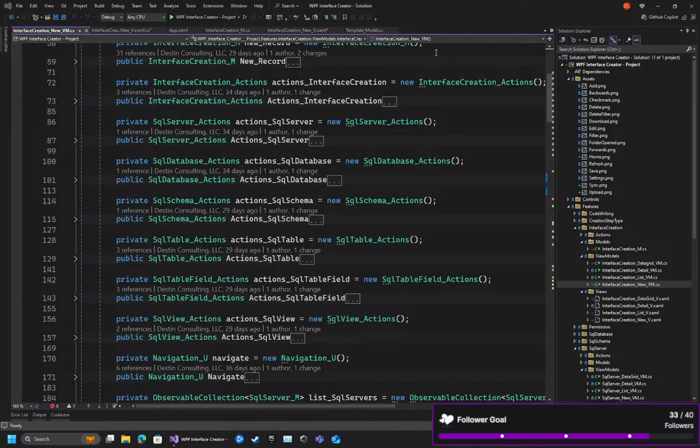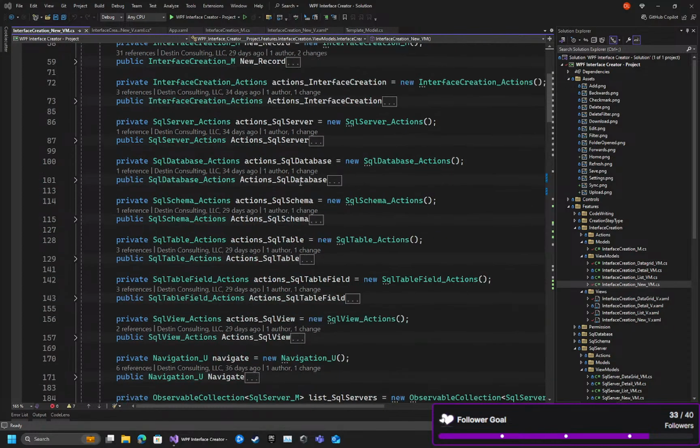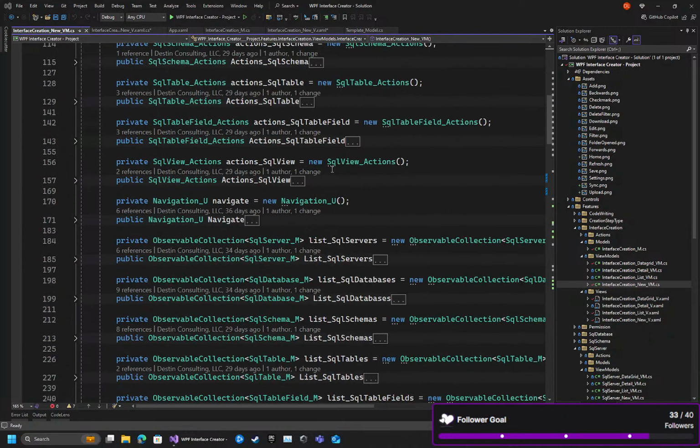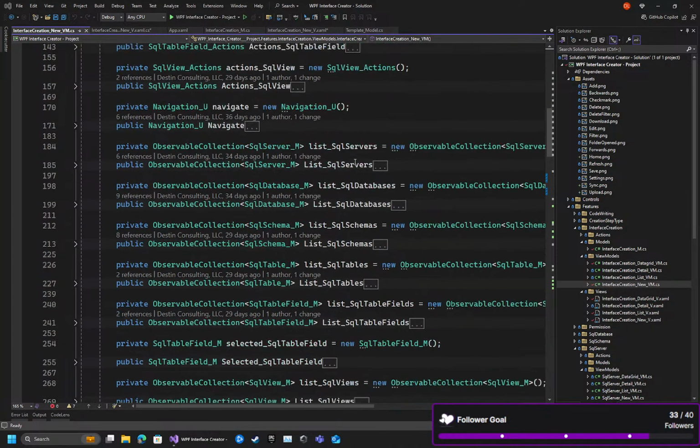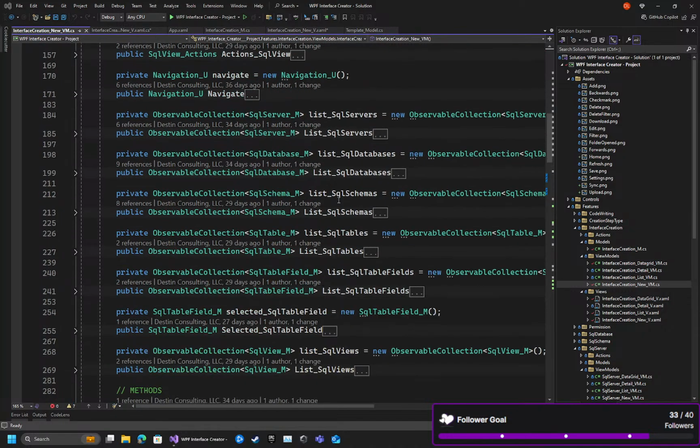All it takes is just changing someone's permission level. Fetches something quickly. Okay, so we have actions for all of these things, databases and servers and tables and schemas and fields and navigation.